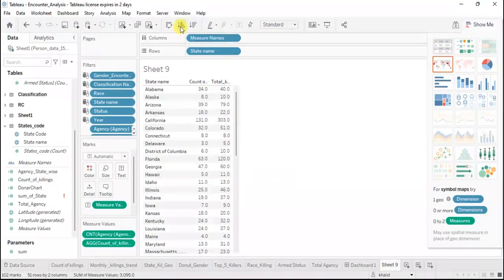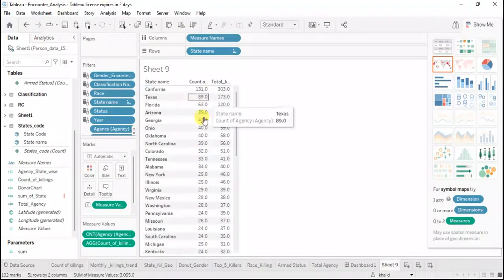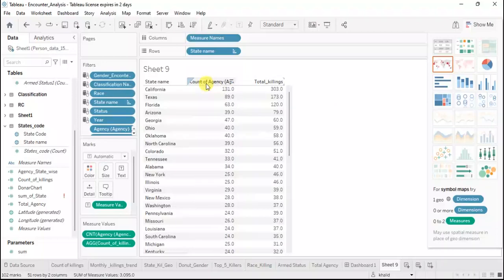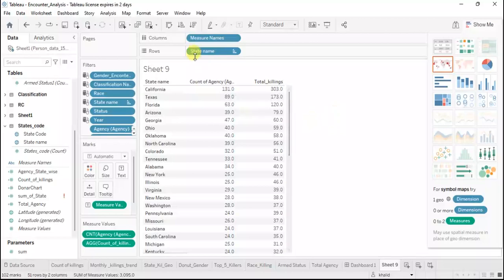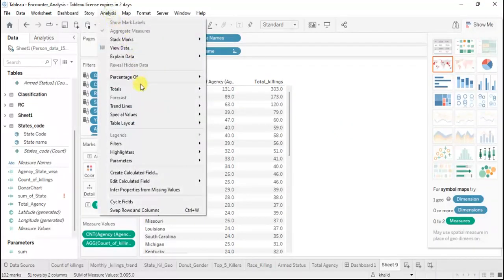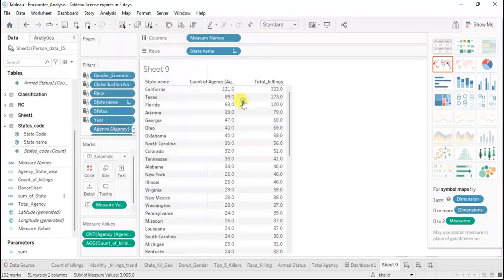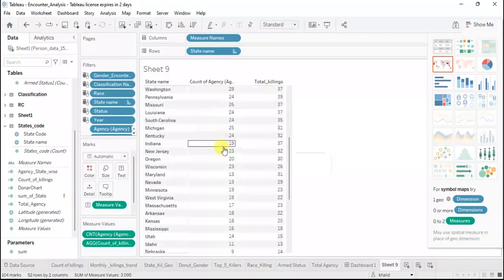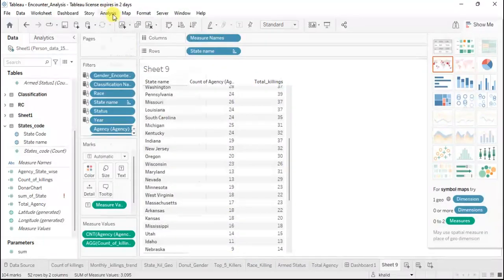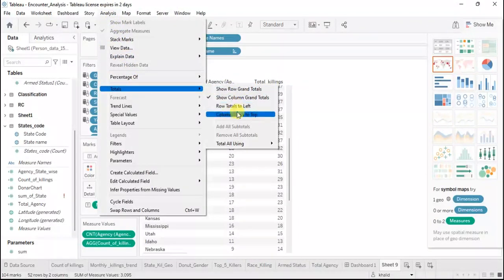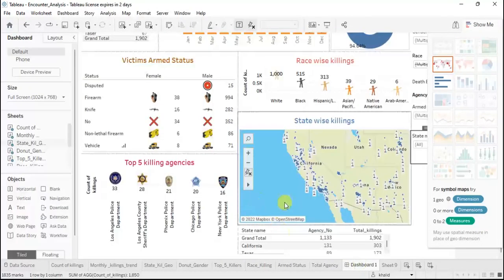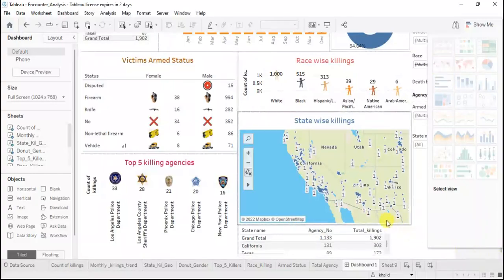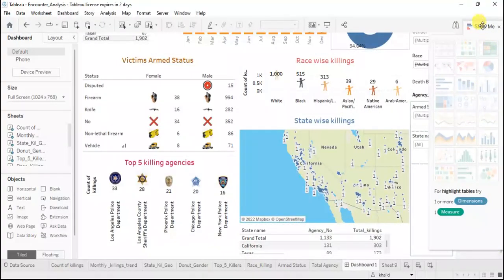What we require is to sort it in decreasing order. Okay, so we want the grand total here. I will rename this column. See, I select the column and edit the alias, and you can give whatever name you want. Then you have to go to Analysis, Totals, and show the grand total. It has been shown, but here it is shown at the last only. So you can click again and show the grand total at the top, so that it is shown at the top, right? In this dashboard you can add this one also, so that our analysis will be correct.